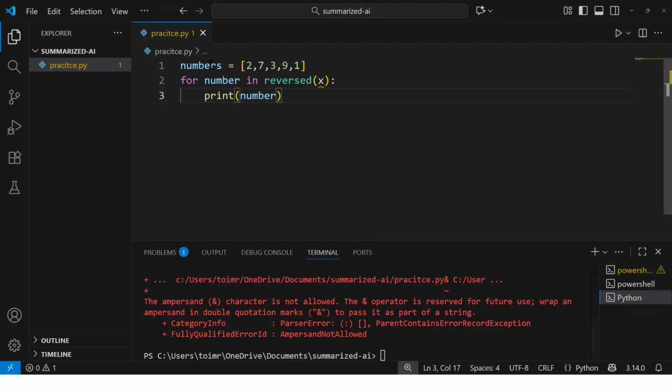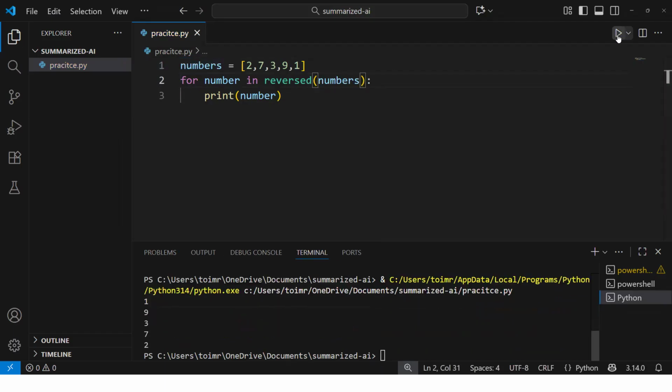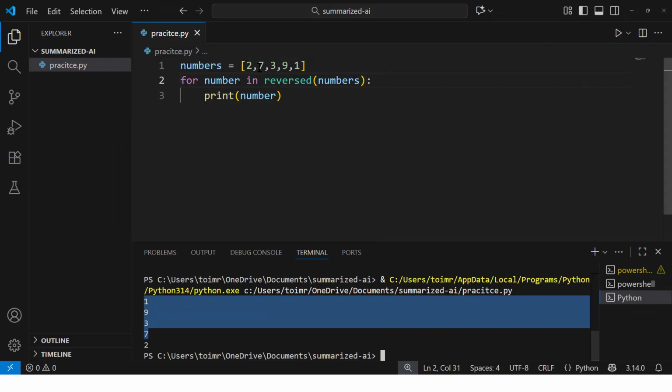Okay, I think I made some mistake. The variable name I changed from x to numbers here. Now, if I execute this code, you will see the numbers got printed as 1 9 3 7 2, which is in reverse order.